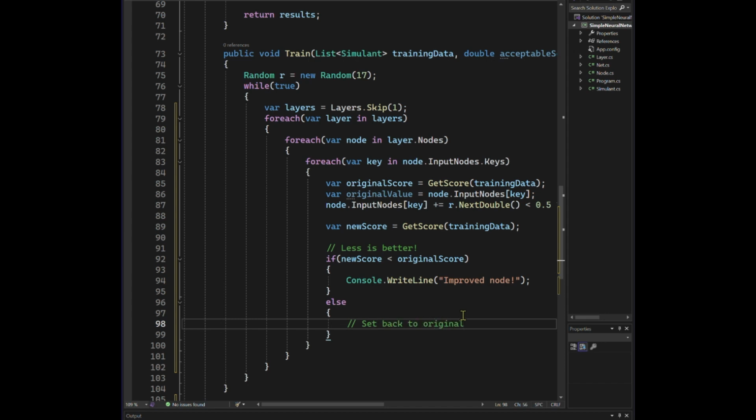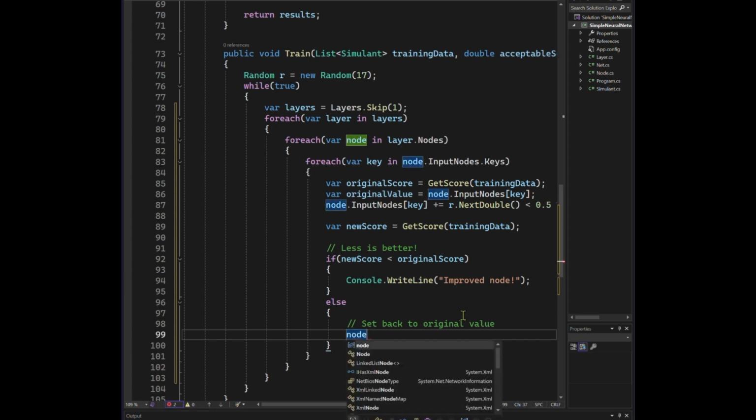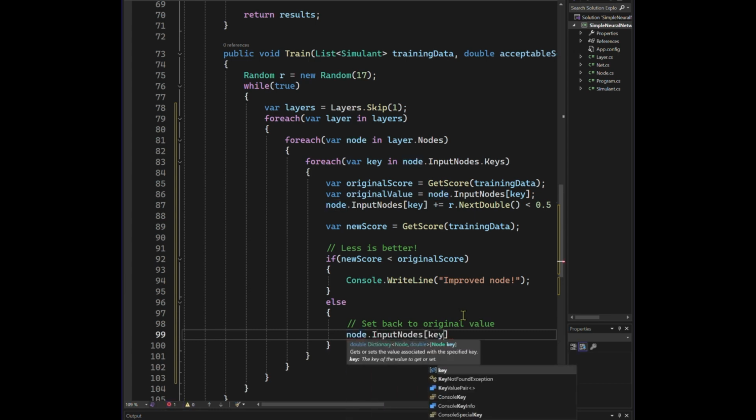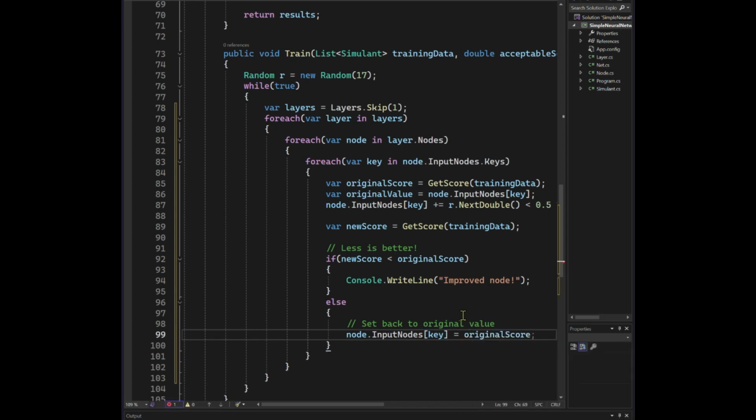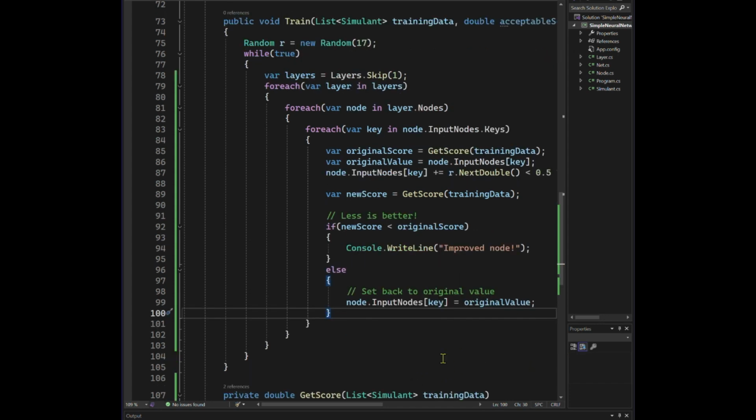If it's not better, if our score got worse, we need to go in and undo what we did. So we set it to the original value, not score. Do not set it to the original score. It will not work. Set it to the original value that we looked up, and that will undo the change that we made.